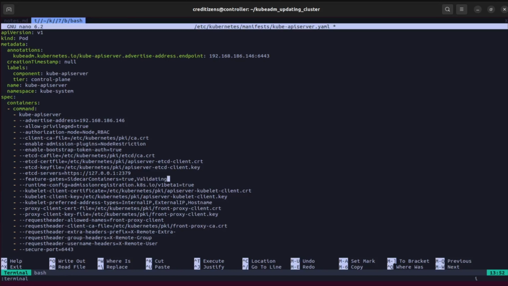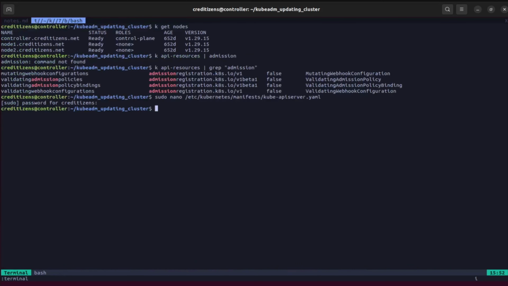validating admission policy equal to true. So we used another way when we activated the sidecar containers, and here I'm showing you the manual way to do it, which is more straightforward, while the other way we had used the API by patching the API server and applying this config file to the cluster.